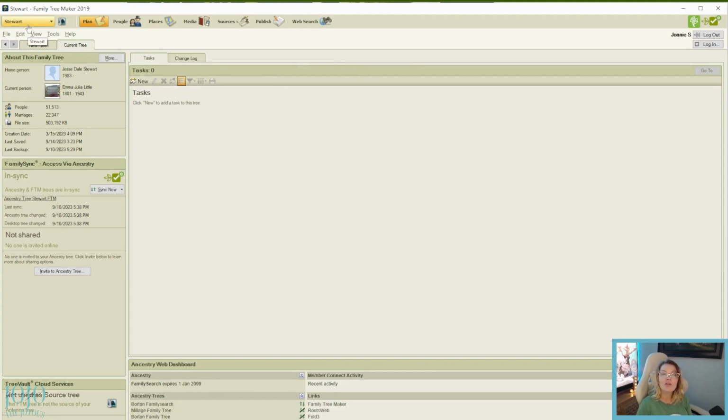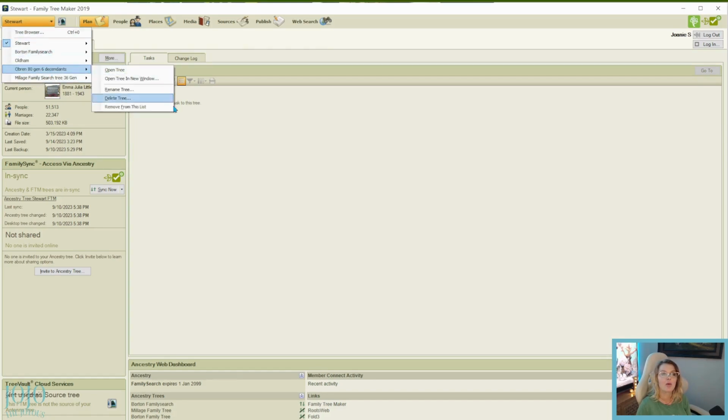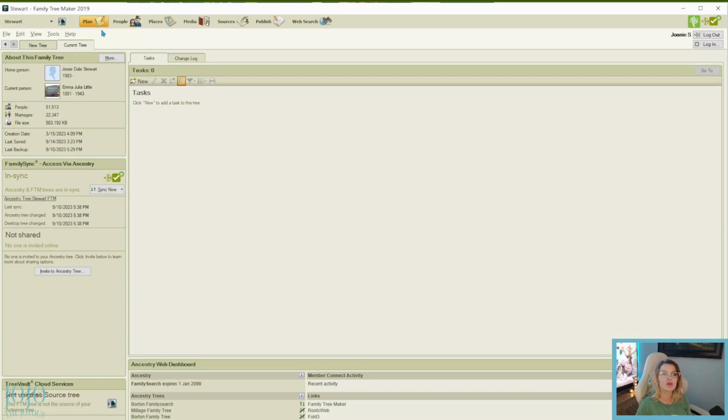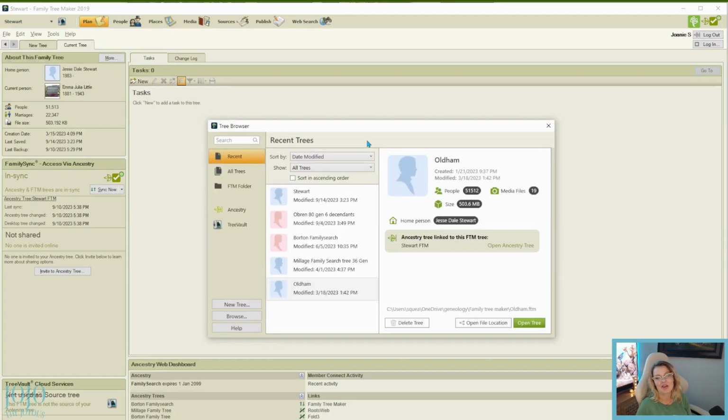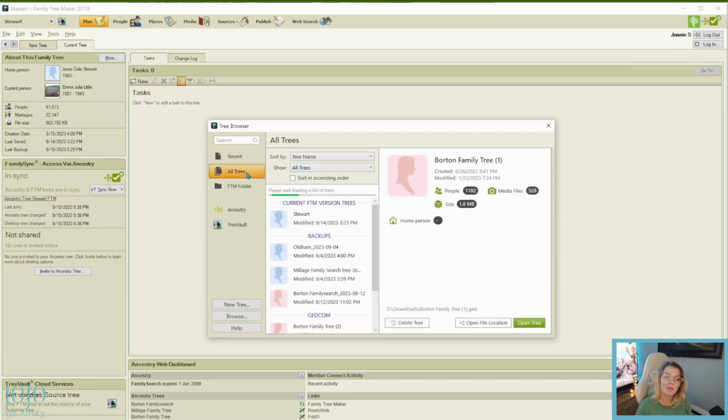So you can find your tree by going up here to this drop down menu, and you can find your trees that way. Or you can also go to, well, I already went there. I went to plan, right? Is that what I did? Shoot, now I already forgot what I did. Oh, tree browser. Okay, you go to tree browser. You'll need to open whatever tree you want to back up before you back it up, obviously. So you can go here and you can see all your trees this way also, okay?